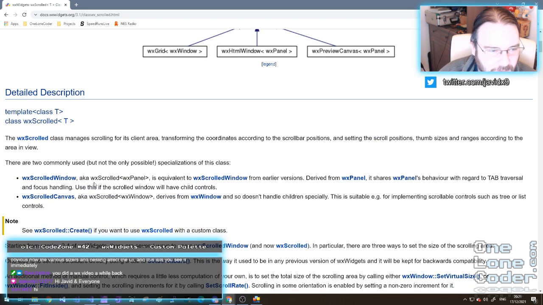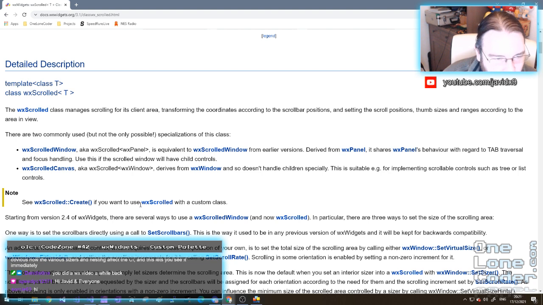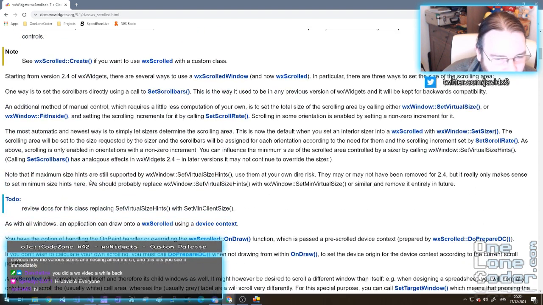Let's have a look at this. There we are, wx scrolled canvas, also known as a wx scrolled wx window, derives from wx window and doesn't handle children specially. This is suitable for implementing scrollable controls such as tree or list controls. Okay. The scrolled window, however, is a wx panel, which is sort of the basic thing behind the scenes. It's derived from wx panel. Its behavior regards tab traversal and focus handling. Use this window if the control will have child controls. Well, it doesn't. So, okay, I'm going to make an assumption then that I want scrolled canvas, but it looks like we can change that relatively easily later on.